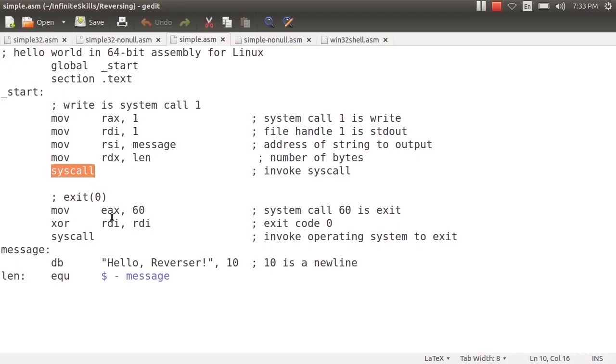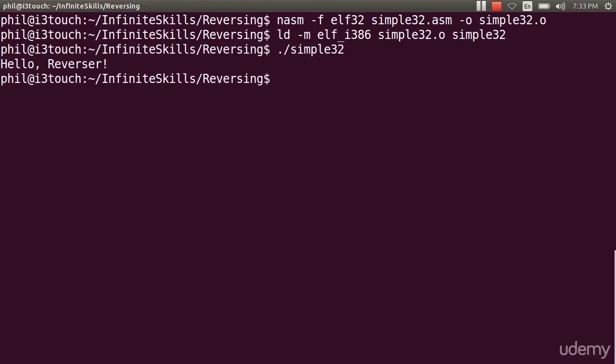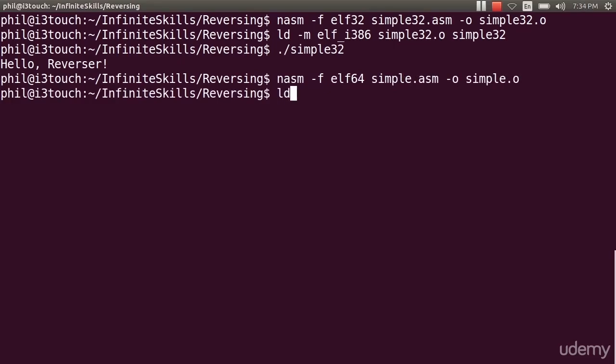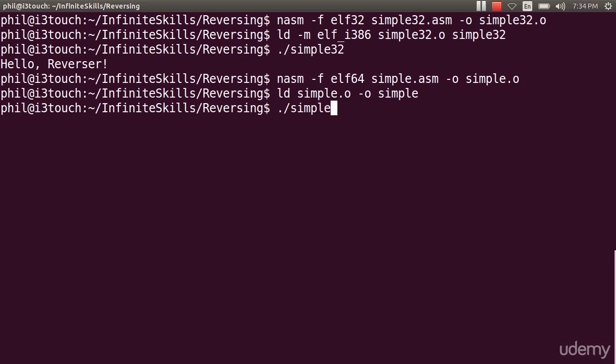So again, if I wanted to compile this into a program, this one's even easier. I just use NASM, and my format is ELF64, simple.asm. My output is simple.o, and I can link it as simple.o with an output of simple. If I run simple, it says hello reverser, as we would expect.